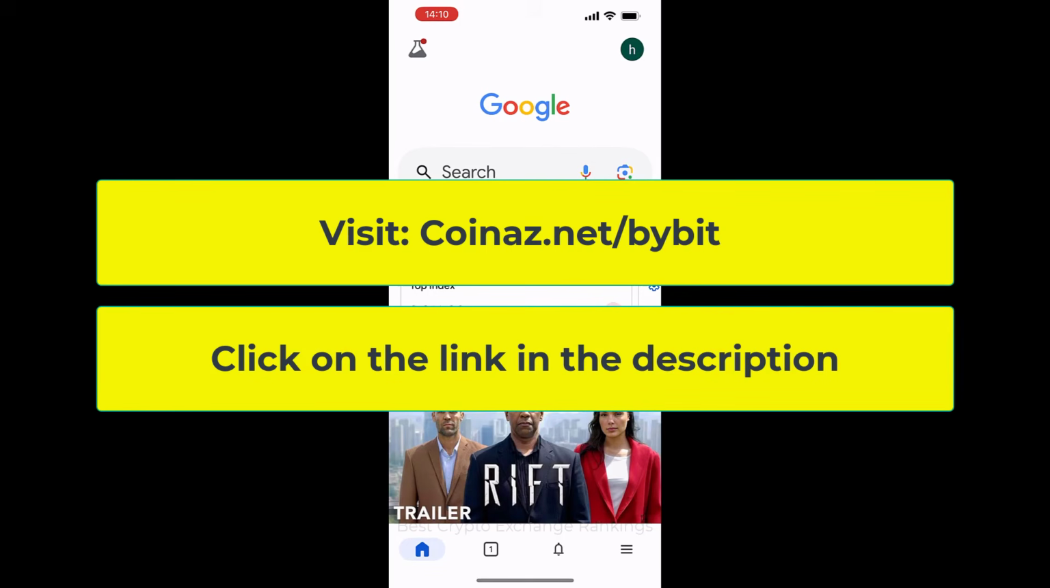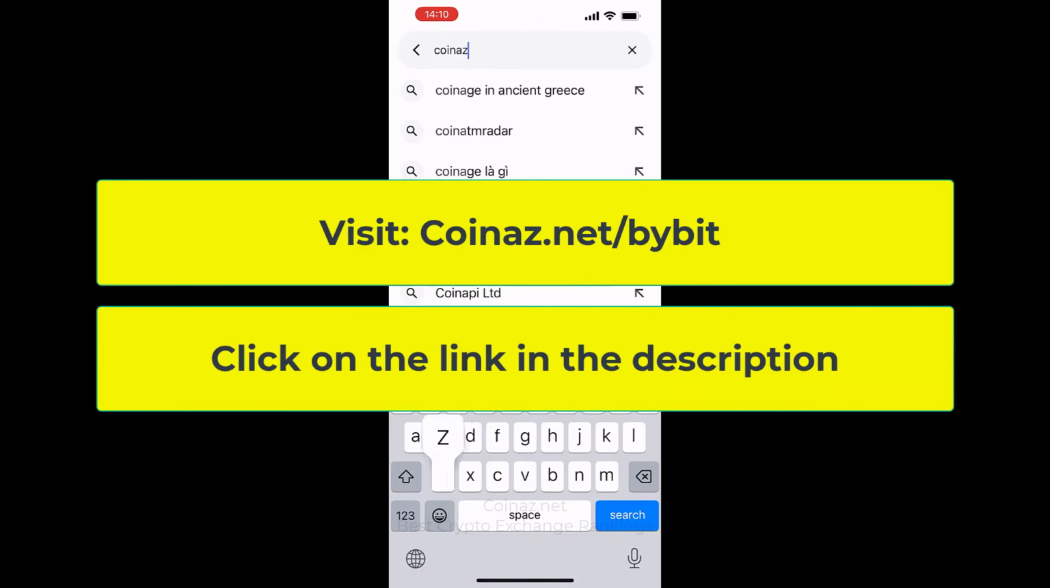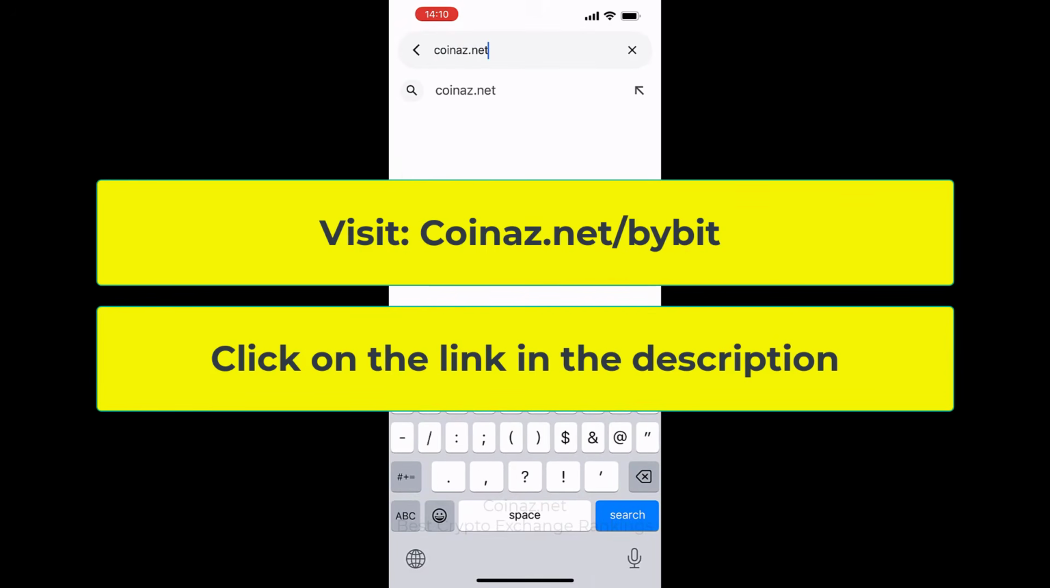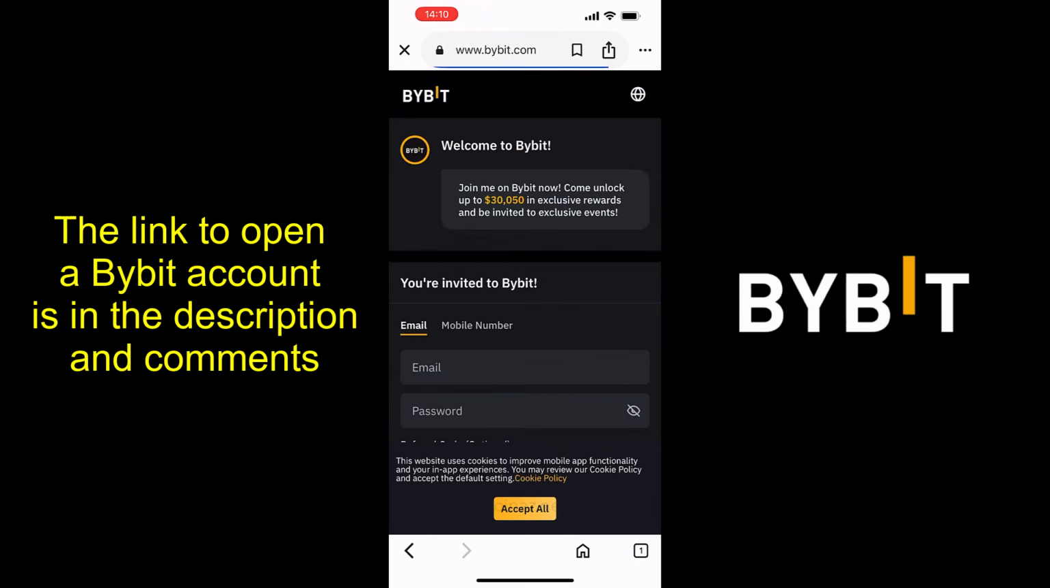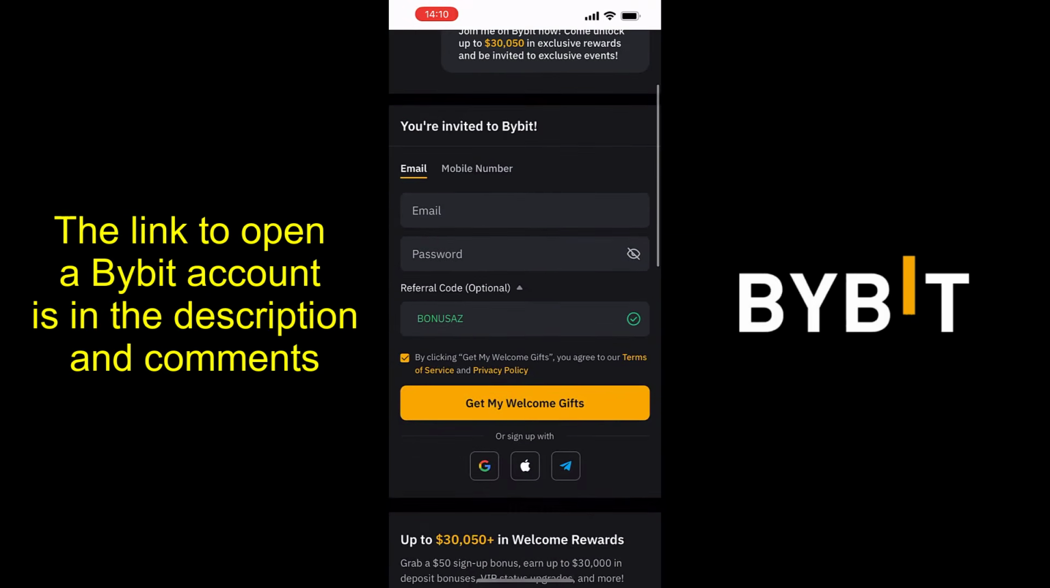Let's get started. First, choose the method you want to use to open your account. I'll choose email. Next, enter your email and create a password.